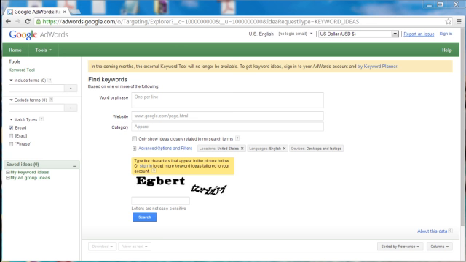Now, if you've never been to the Google AdWords keyword tool, it's an amazing resource of information. Here's the reason why. It tells you exactly what people are searching for, and exactly where they're searching. And it goes down into a lot more deep numbers.